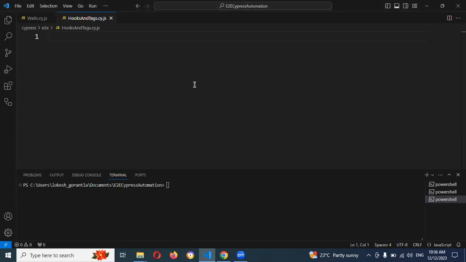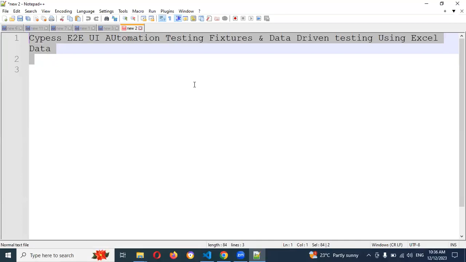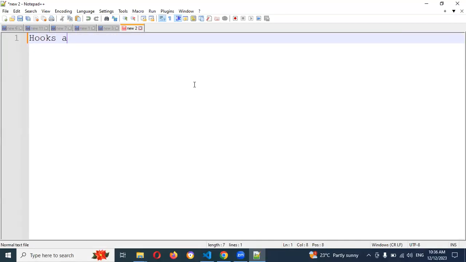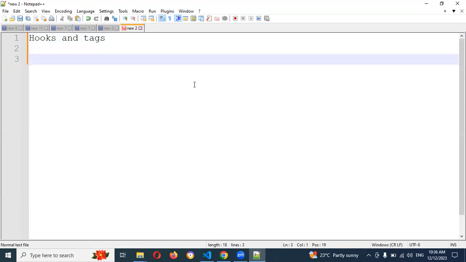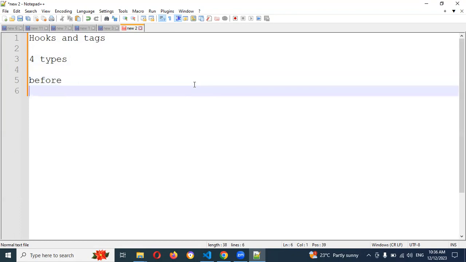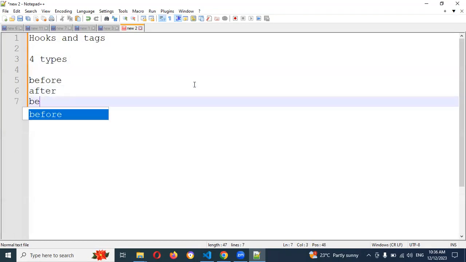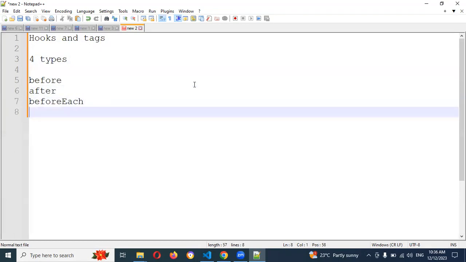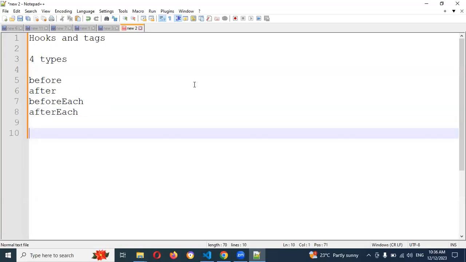Okay, how many hooks are presented in our Cypress? Hooks and tags. In our Cypress, there are four types of hooks. Okay, what are those? Before, after, before each, and after each. Okay, these are the four types of hooks.